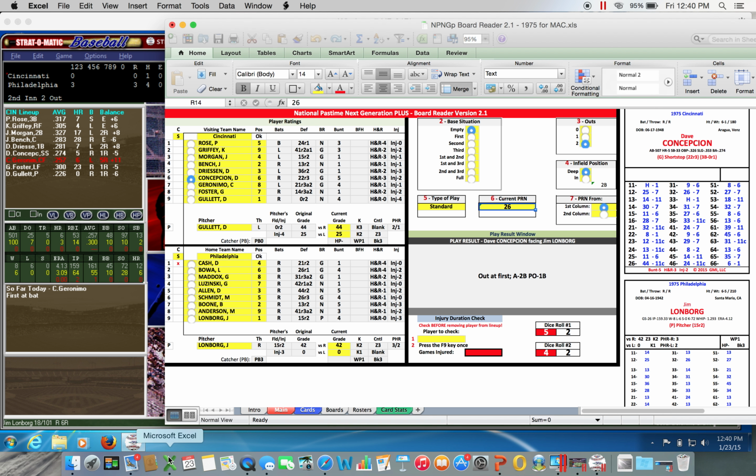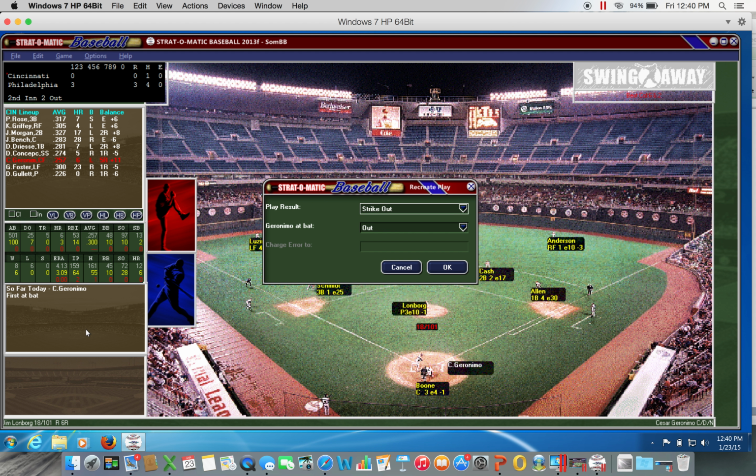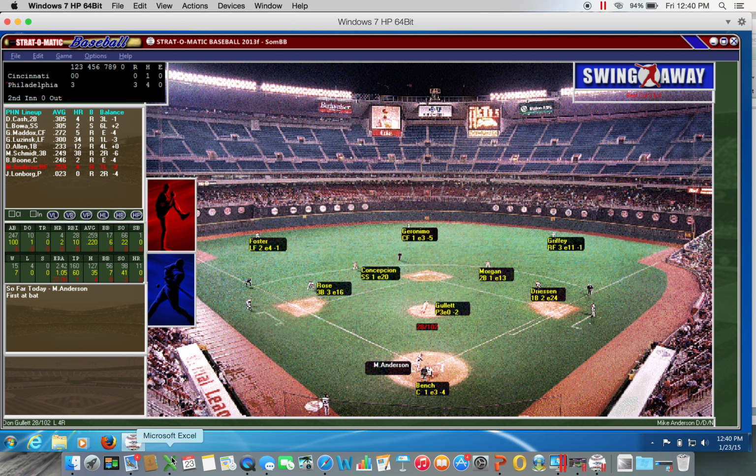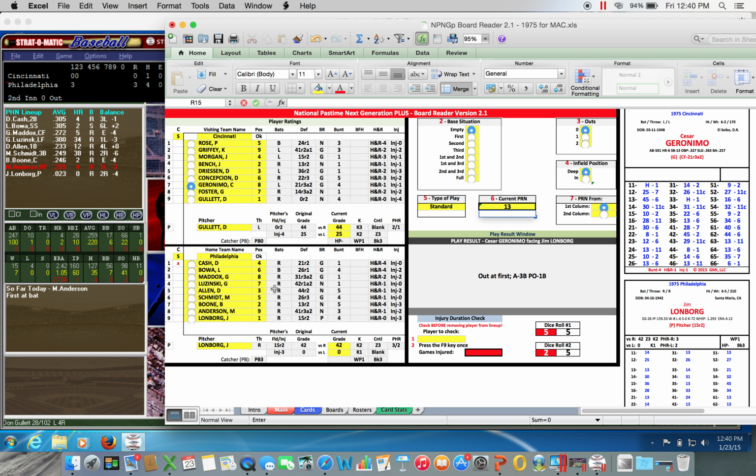And Geronimo will be next. Cesar Geronimo hitting .300 with 3 homers. He hit a grand slammer off of Steve Carlton last game. That's the first Reds grand slam of the year. Click next to his name. We'll get a 24-13, and Geronimo whiffs. So 3 up, 3 down for the Reds. Let's see, I gotta click on that. And strikeout. All right, bottom of the second, Mike Anderson will lead off for the Phils, off of Gullett.